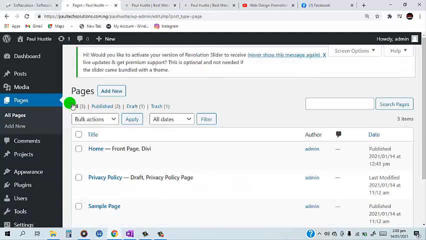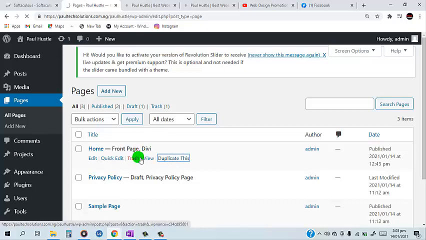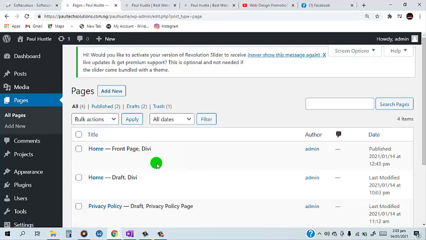Okay, so after doing that, you can see the home page right here, and you can see this particular option which says duplicate this. Once I click on duplicate this, this particular page is going to duplicate for us. Okay, you can see it has duplicated. This is what it duplicated into. So let's say I want to edit this to become the about us page. So I can just click on edit.